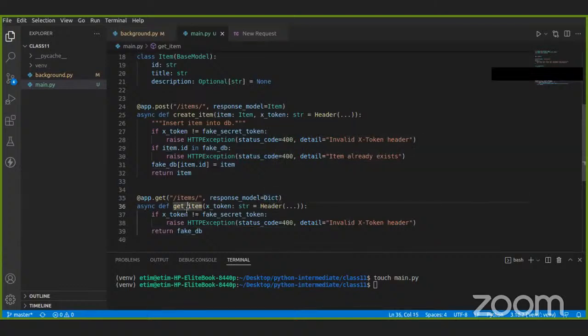So this particular function takes an X token. It only takes an X token, and it validates this X token. If this token is valid, it returns the database, the fake DB, to the client. But if it is not valid, it raises an HTTP exception with a status code of 400 and a detail of invalid X token.